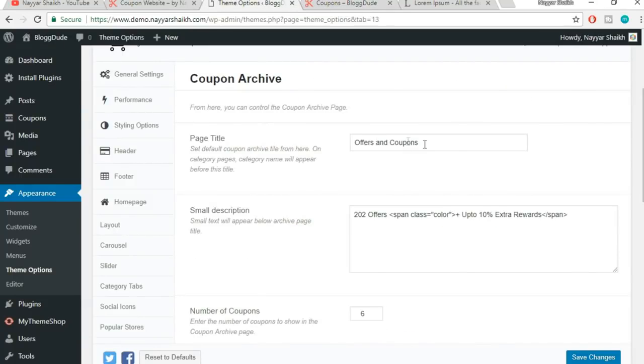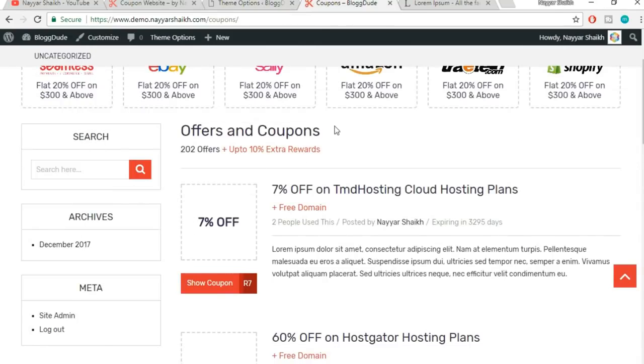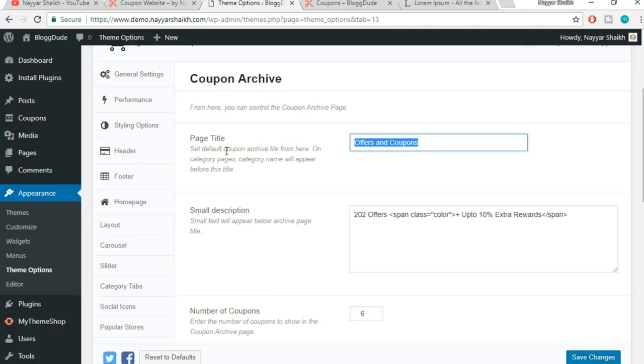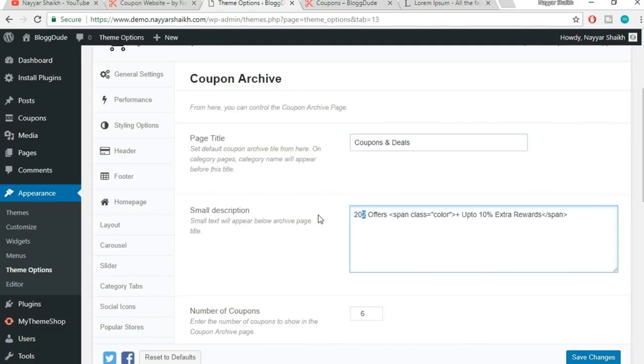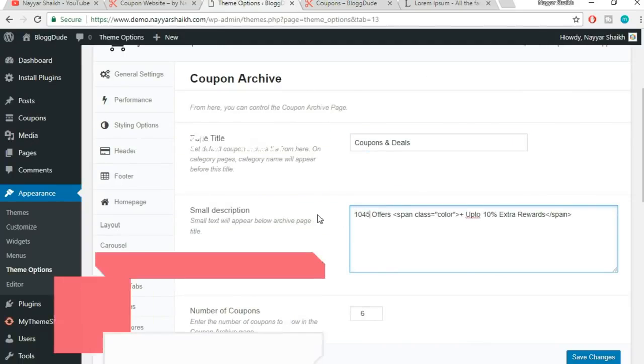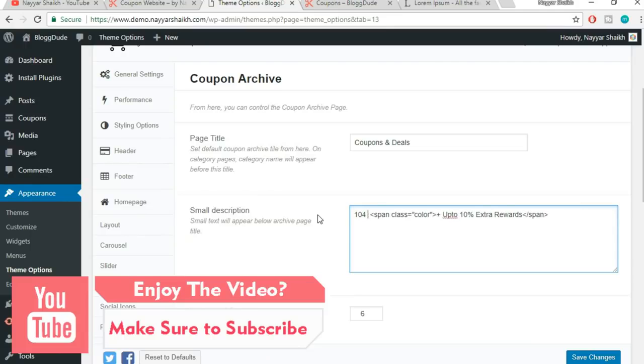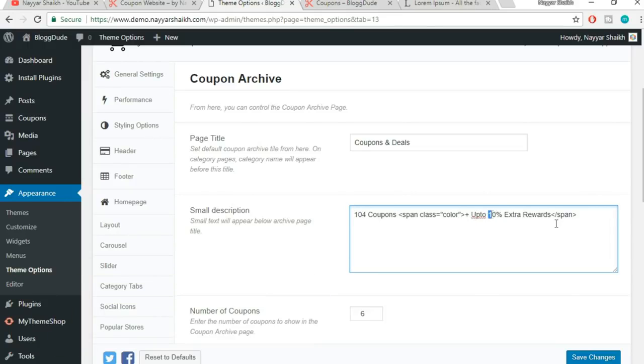Okay, so the page title, it says offers and coupons. You have this thing over here, offers and coupons. Okay, so you can change it to anything, for example, coupons and deals, just to show you that you can change it from here. 202 offers plus up to 10% extra reward. So maybe we can add like 104 offers or 104 coupons. Let's type in 104 coupons, and instead of up to 10% reward, let's make it up to 50% extra reward.